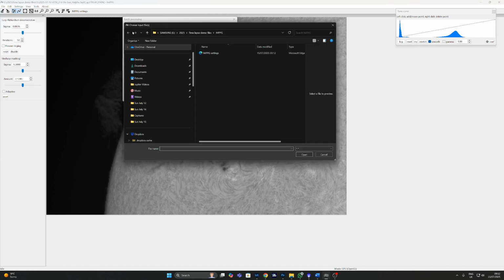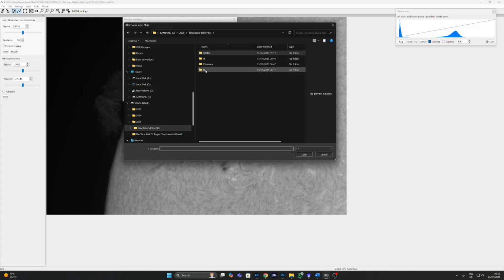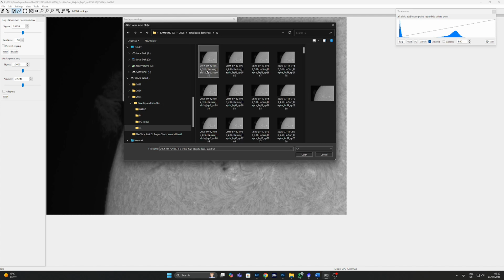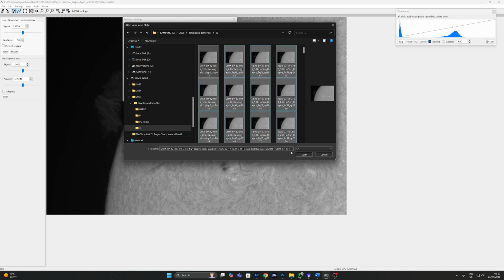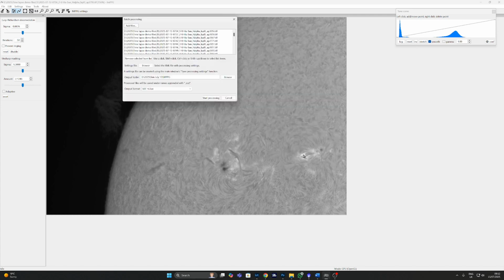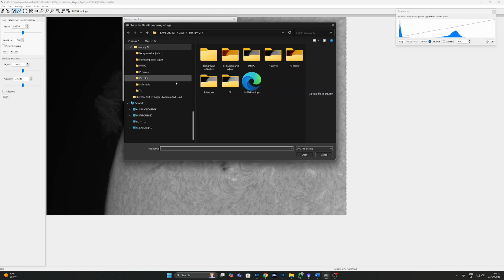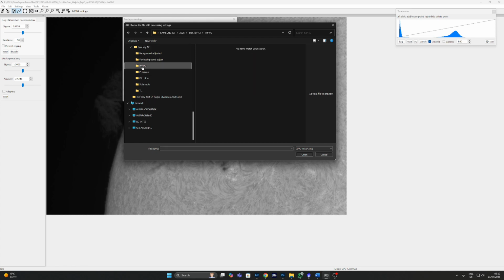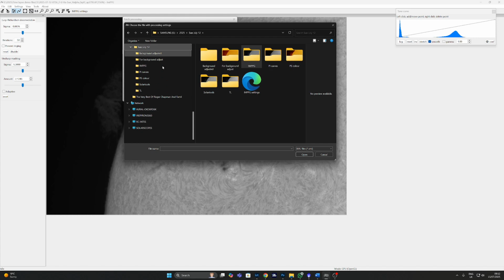Add your files. So these are my time-lapse files, so that's where all the raw files are. Control A, this is in Windows. So that's added all the files. Then you need to add that settings file, which is in here. No, it's not. Where have I put it? It's there.